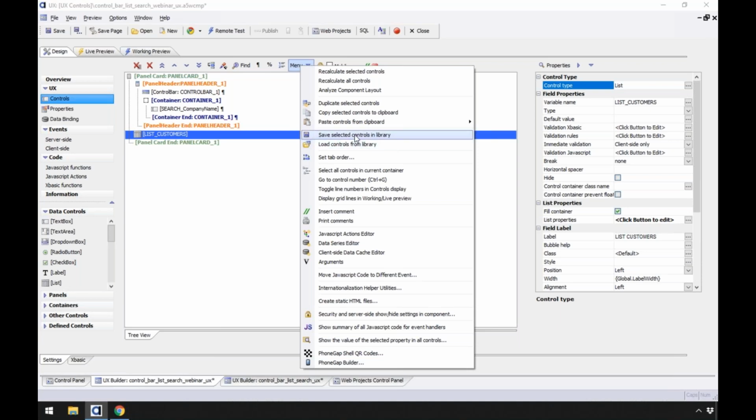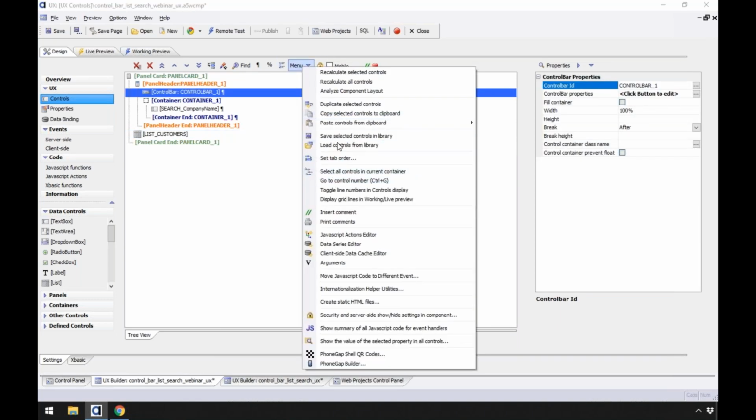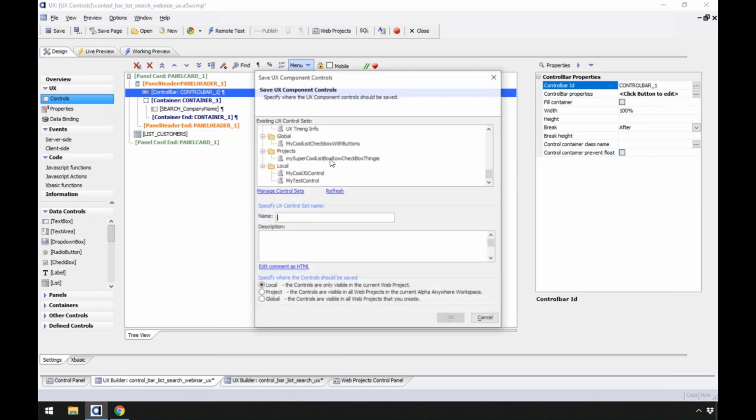So that's kind of handy if you've got a preset like a search form or a control bar you use all the time. Because with control bars, you notice I had to go in, there's a couple ways to do it. But if I really like this control bar, I can go in here and say, you know what, I'm going to save the selected controls to my library. I'm going to call this my cool control bar. And again, it could be local to this project. I can make it project oriented, or I can make it global, meaning available if I created a whole new project. So I'm going to make that global.